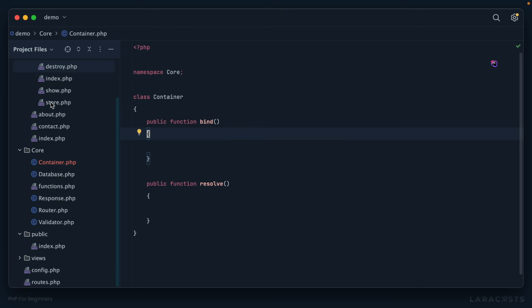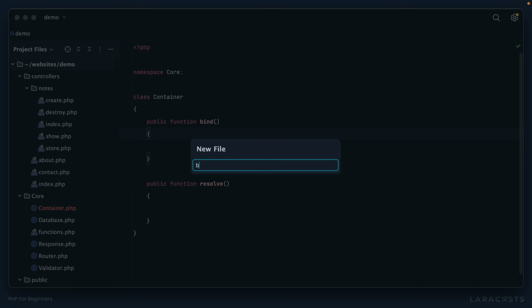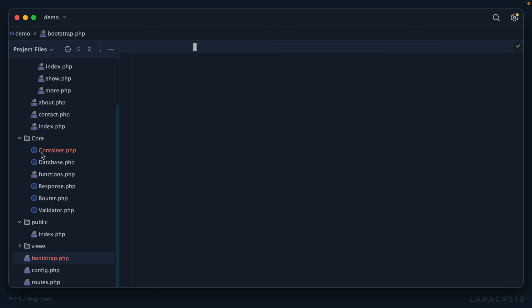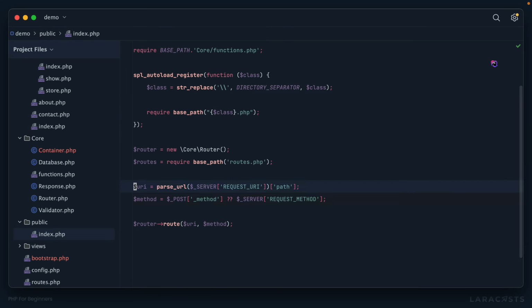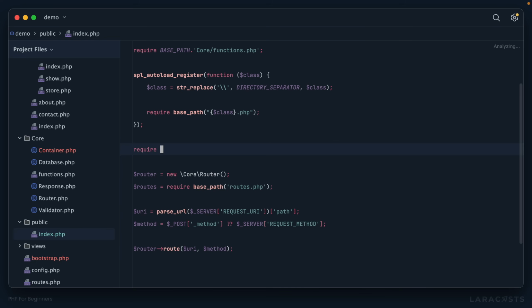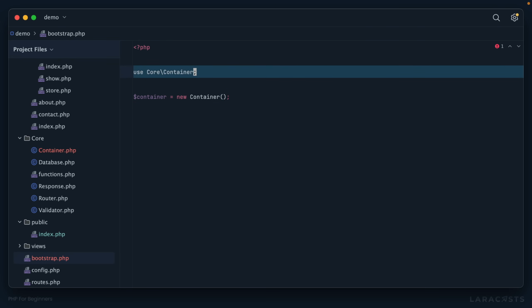All right, so let's do this. I'd like some kind of playground. So I'm going to create a new file, and we will call it bootstrap.php. And then our index file will require it. So for now, why don't we do it right here? Require base path bootstrap.php. Okay, and we're probably going to keep that file too. But now I have a little playground where I can tinker and figure out how I want to interact with this container. So I know I want to say new container. All right, and that automatically gets imported.